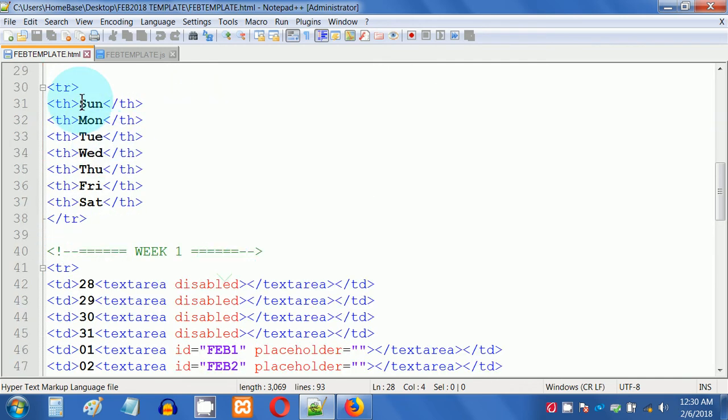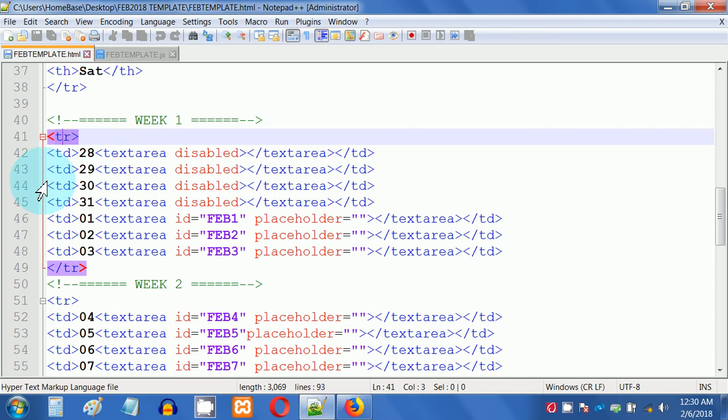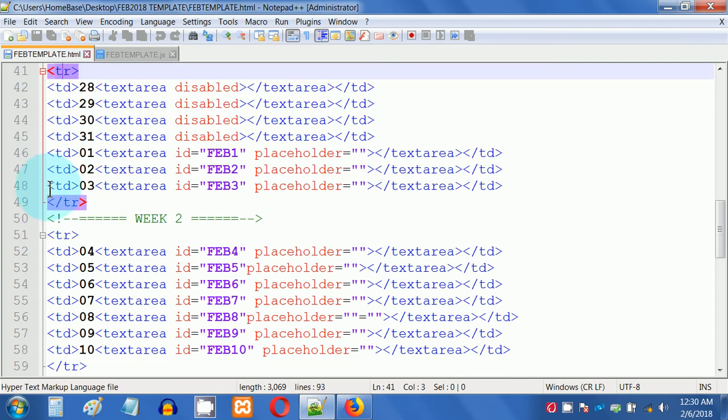The next table row is in between these two tags, and we have a bunch of TH tags, which are table headers. So we have a TH pair for Sunday through Saturday. That's that next row. Our first week, this is just a comment, in between the table row, we have a bunch of table data cells.